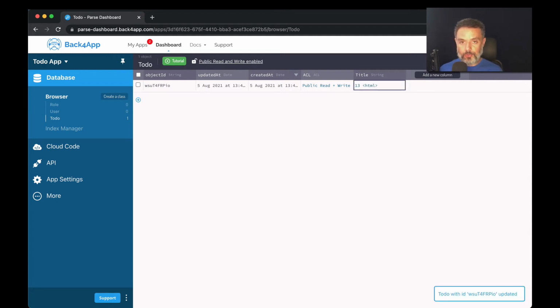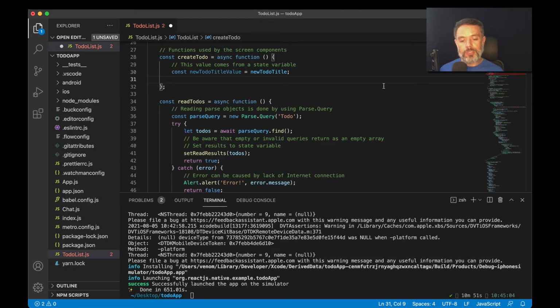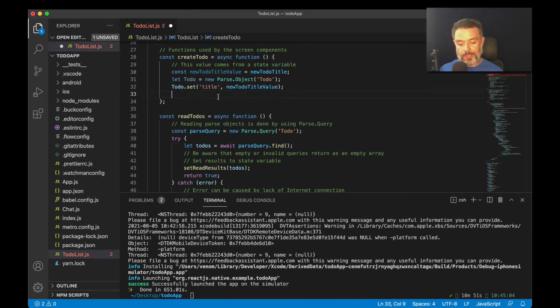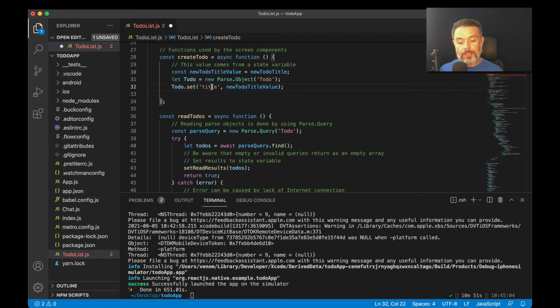But how do you operate a string inside your React Native project? Here I have my Visual Studio, and we will start by declaring the class that we want to hit. In this case it is the todo class. So let todo equals new Parse.Object, and then passing the class name as a string, todo. Then we'll set the property that we want. In this case, todo.set. .set is how you set properties in Parse. Then passing as a string the name of the property, in this case title, and then passing the value. You can put the value as I'm using here, retrieving it from a variable.